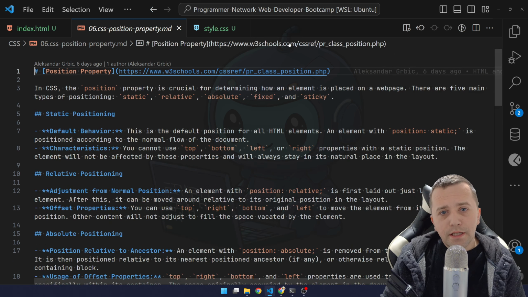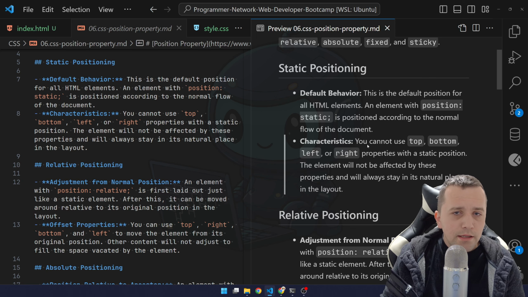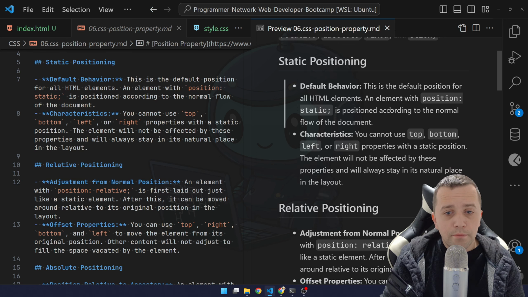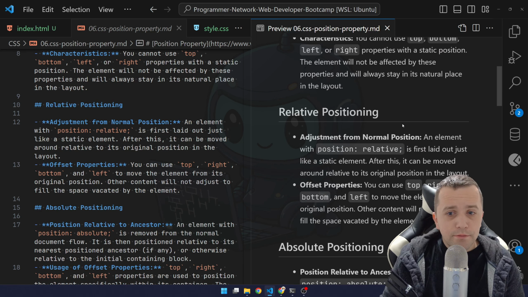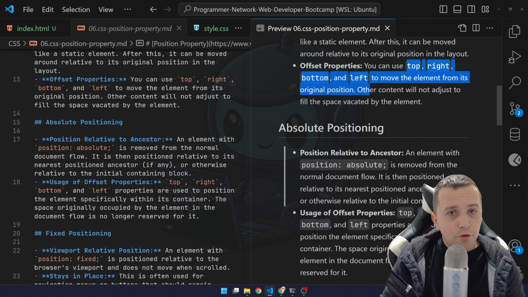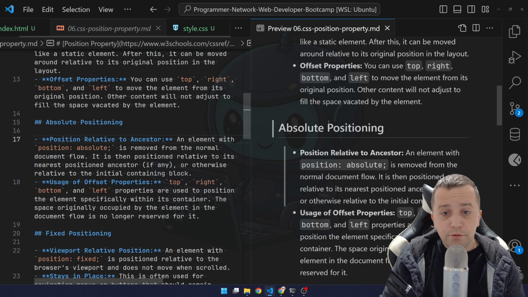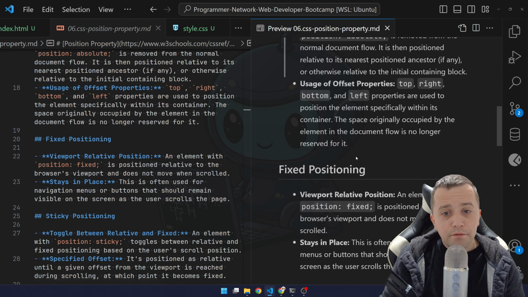So as you can see here, I have a little document that I want you to read on position. Every element by default in HTML is positioned statically, so position static is the default, and that means that we can't use the offsets that we're going to work with in a moment. Then we have relatively positioned elements, which are very similar to statically positioned elements, but you can in fact use offsets. And then we have more aggressive values for position: absolute, fixed, and sticky.